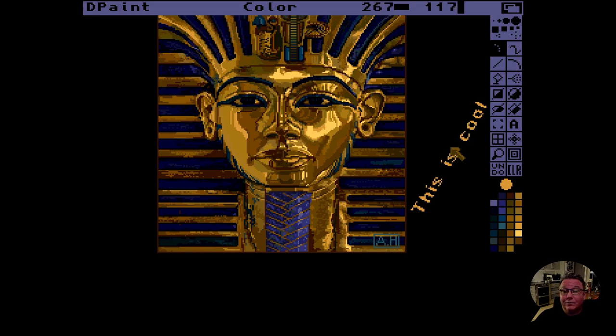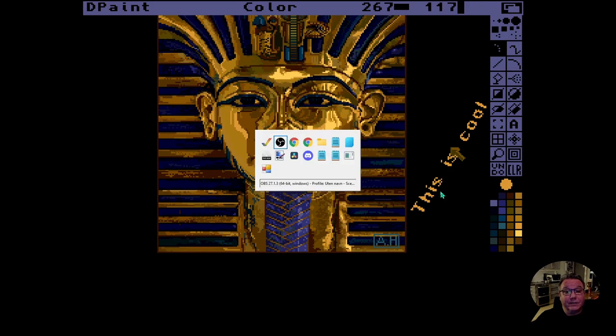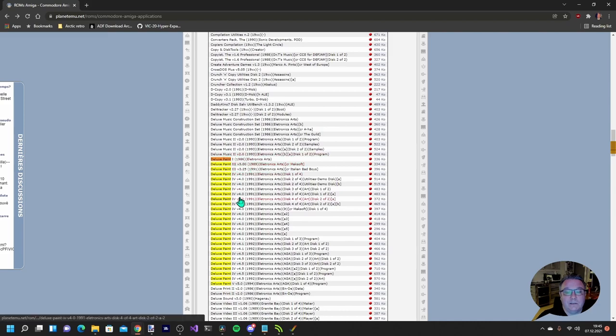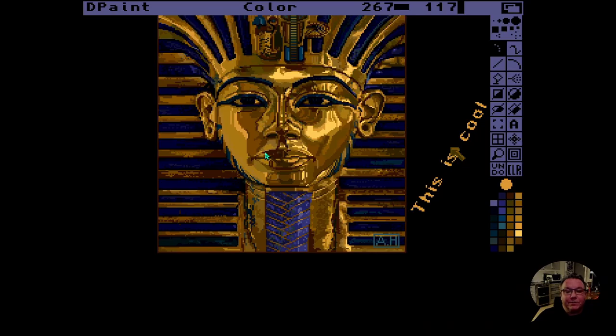The different versions of D-Paint you can download online. I found it on the planetemu.net site, and there's a lot of stuff for Amiga. I downloaded the Deluxe Paint 1 ADF file and loaded it right into the emulator. Deluxe Paint was created by Dan Silva for Electronic Arts in 1985, and it originally came for the Amiga 1000. Later it was ported to other platforms, MS-DOS, Atari ST and the Apple IIGS.